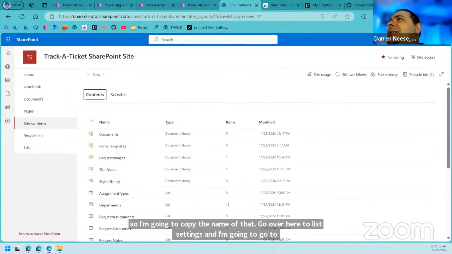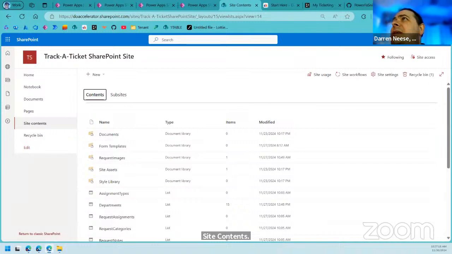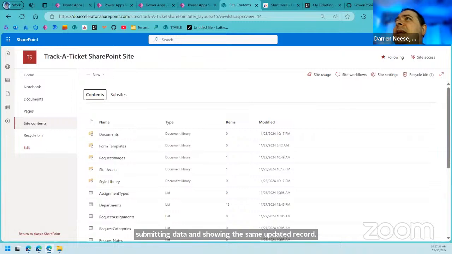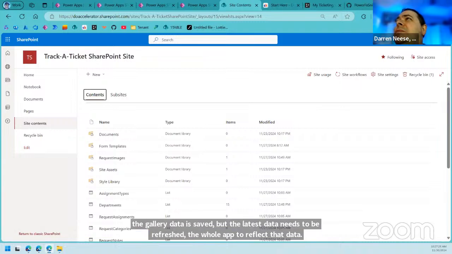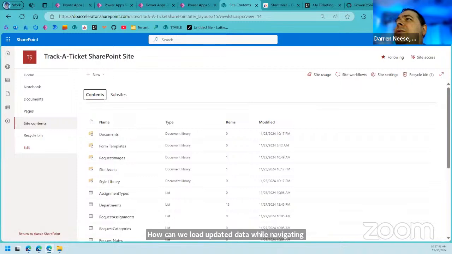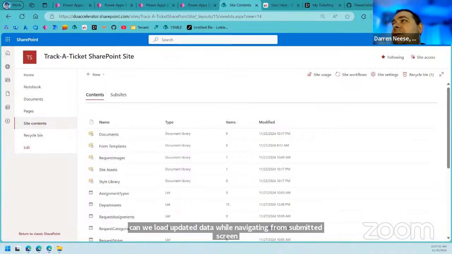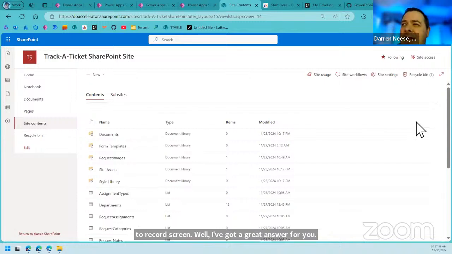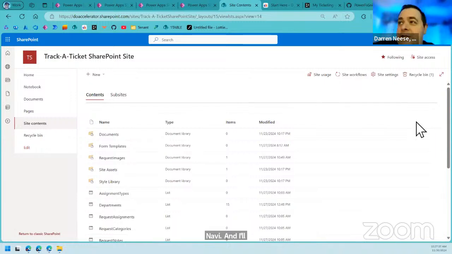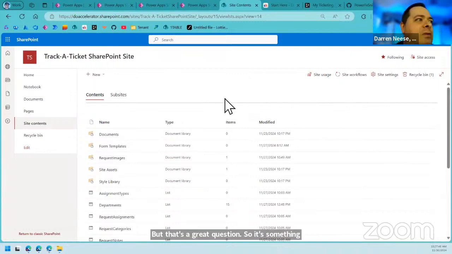And Navi says, back in the day, I was struggling after submitting data and showing the same updated record. The gallery data is saved, but the latest data needs the whole app to be refreshed to reflect that data. How can we load updated data while navigating from the submitted screen to the record screen? Well, I've got a great answer for you, Navi, and I'll get to that here in just a few minutes. That's a great question. It's something that I do regularly. I've got a way of going about it that handles it.